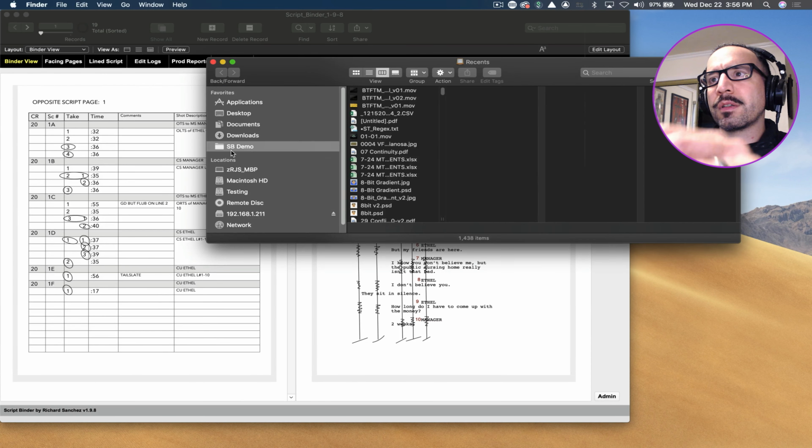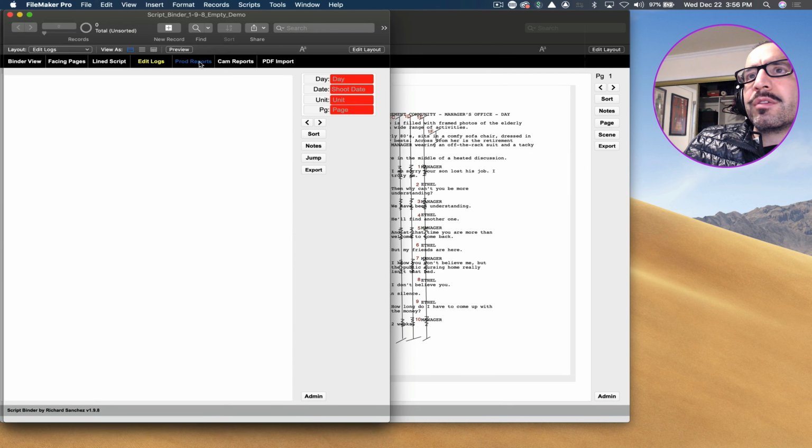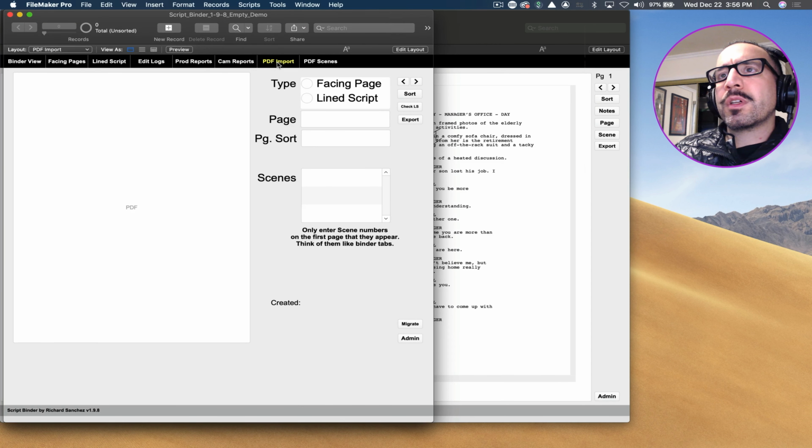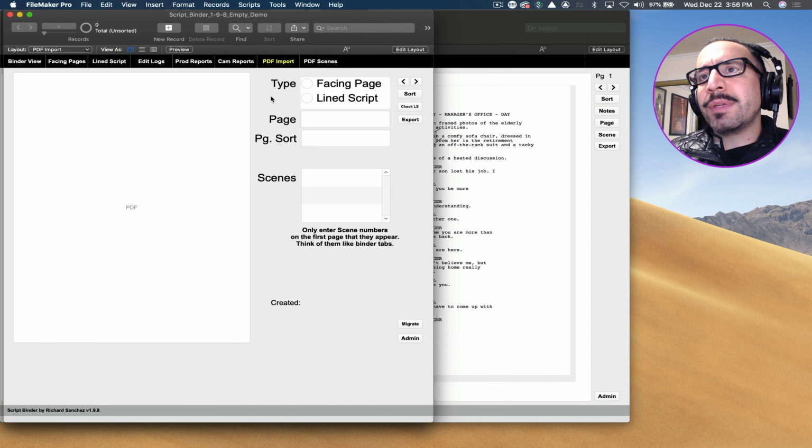And here we have a completely empty database, and we're going to do this from scratch manually. So we're going to start here in PDF import. Now, it's worth noting you're going to be getting PDF pages from your script supervisor on a daily basis, and sometimes they'll give you one PDF that has all of your pages embedded. So it might be one PDF file that has 10 pages. You're going to have to break those out. I couldn't find a way around that.